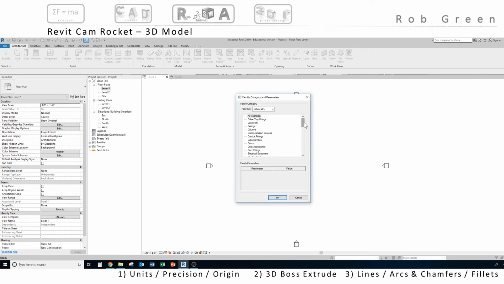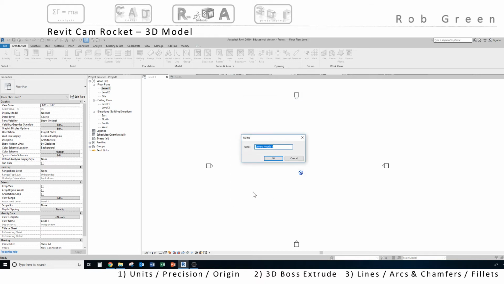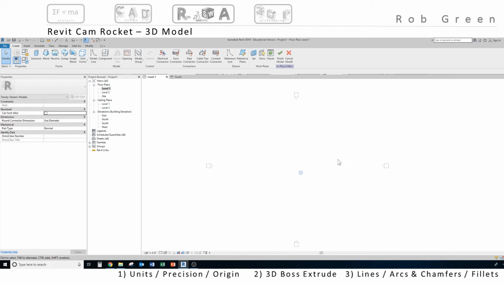And I get a dialog box. I'm going to scroll down until I find something that's reasonable to call this thing. And I'm going to assume that it is a generic model. And I'm going to click OK. I need to name this generic model, and I'm going to name it CamRocket. So I type that in and click OK. I'm now working on this Model in Place component.